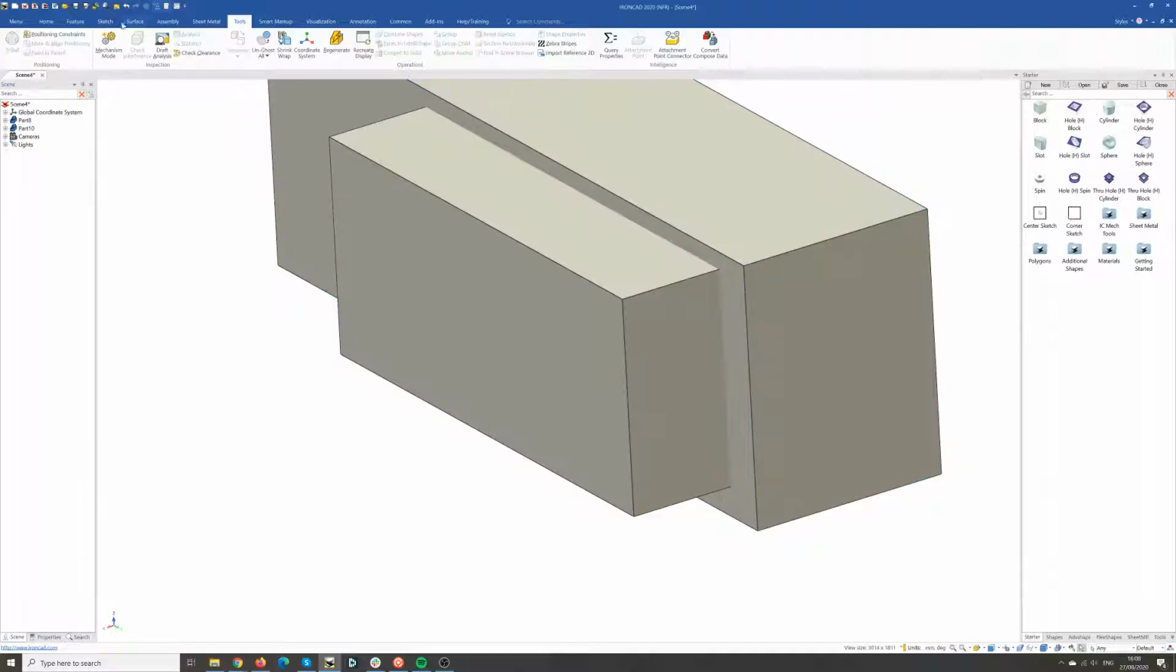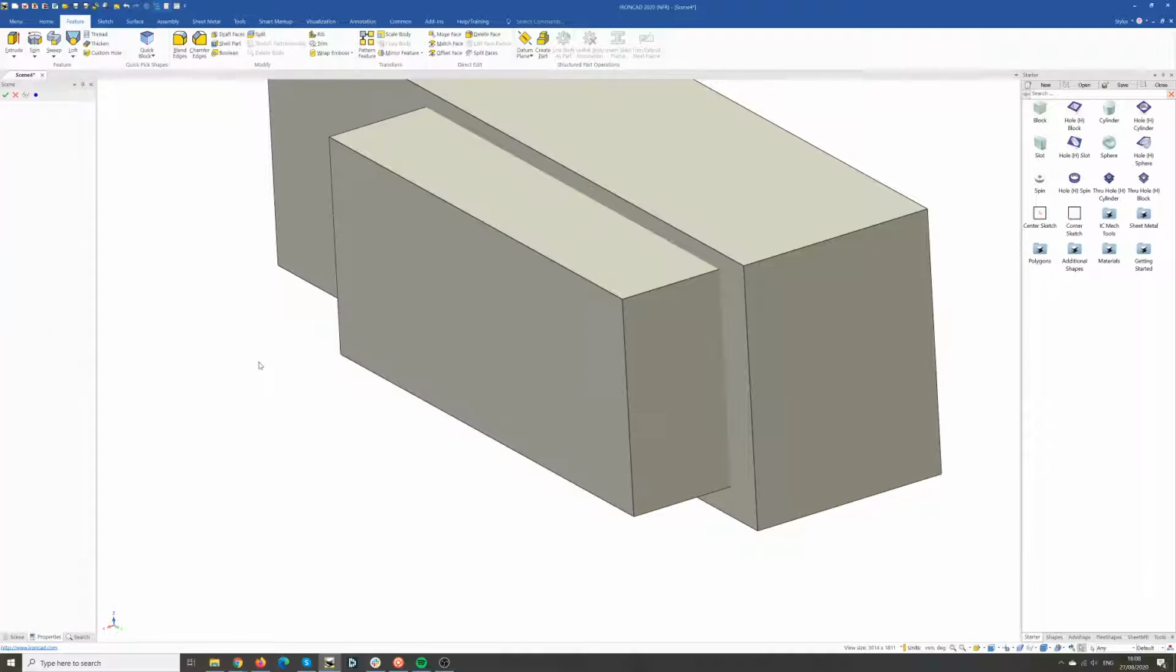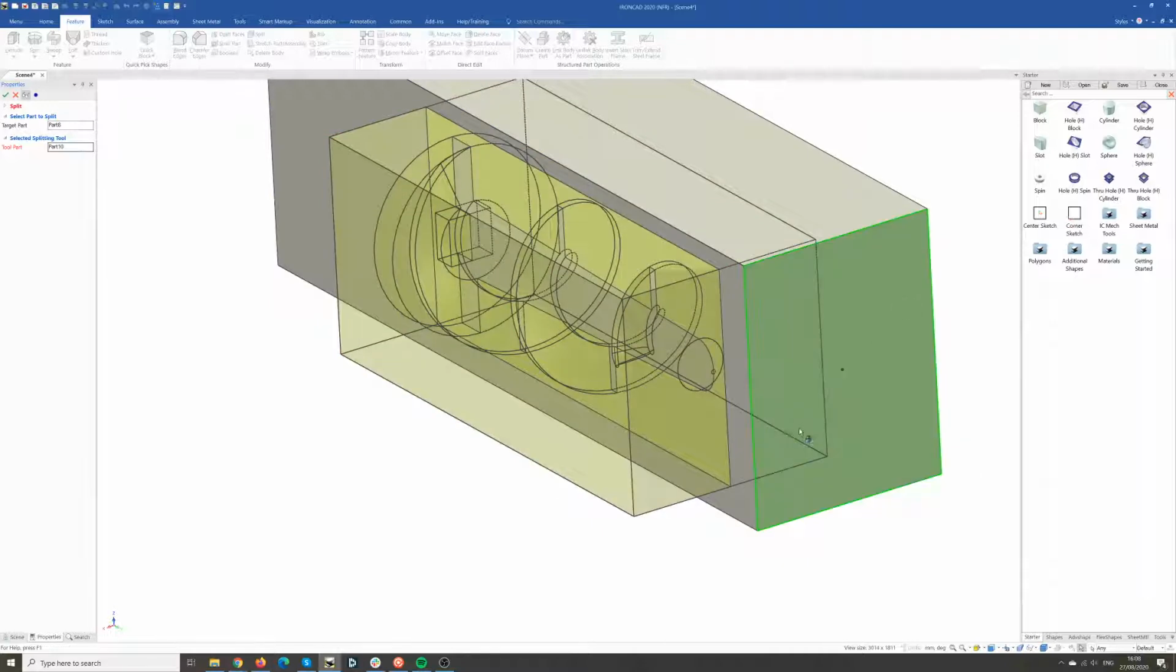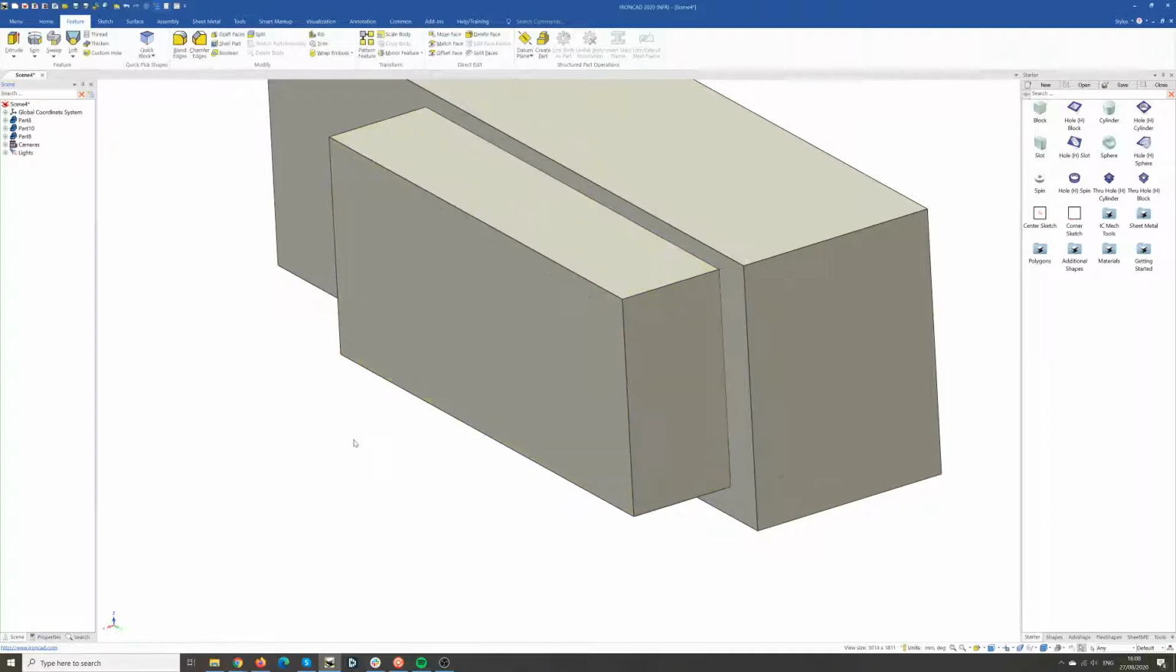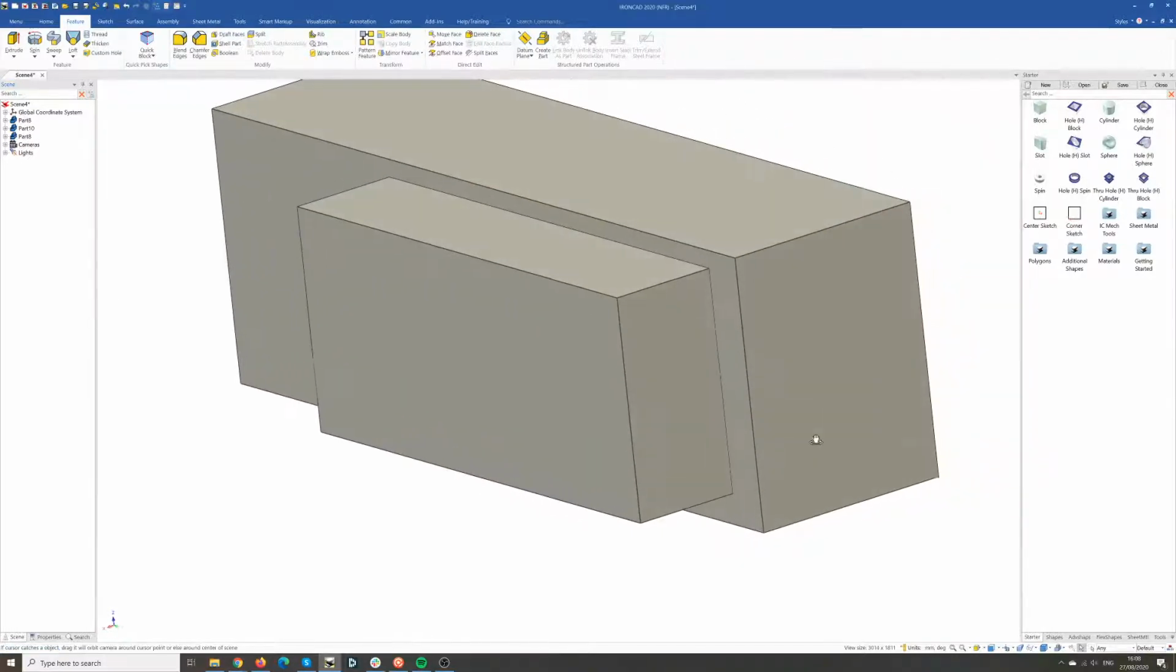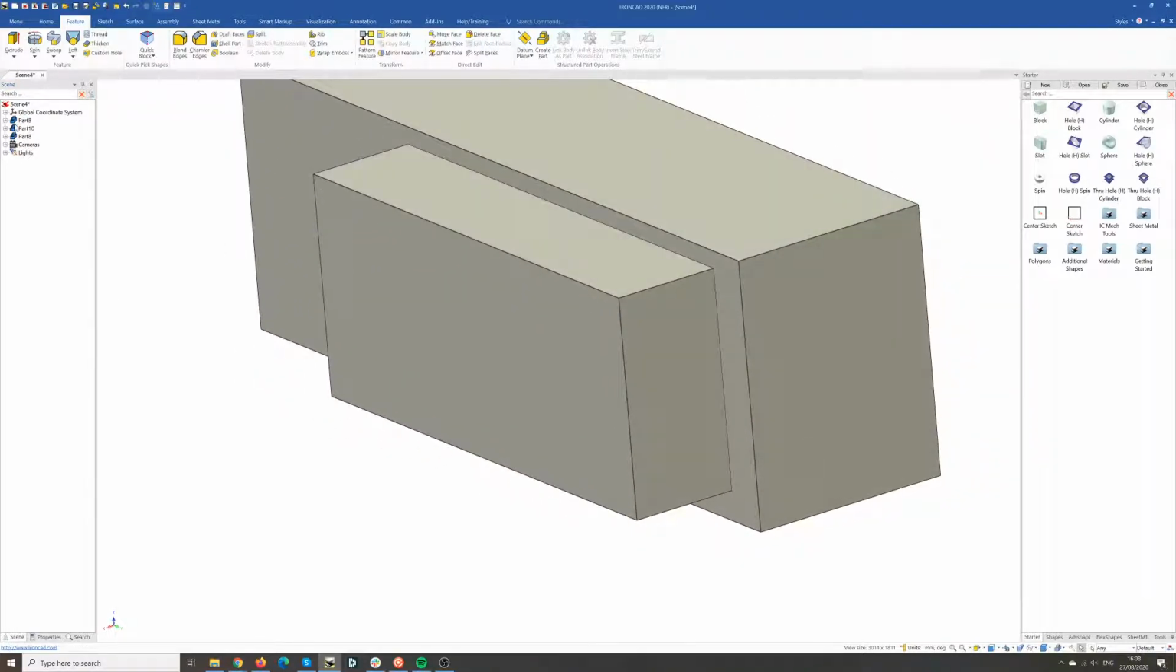Okay, how do we get that? We go to feature, we then do split, and it will ask you, what is a target part? Well, this is the target part. That's what you want to cut in half, and it shows you all the hidden lines and everything that's going to split. And the tool part is this, and that's going to split that straight down the middle. You just say okay, done.